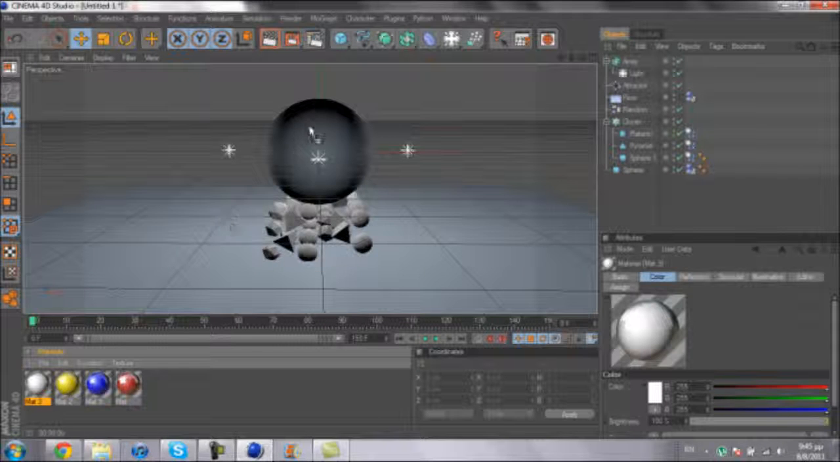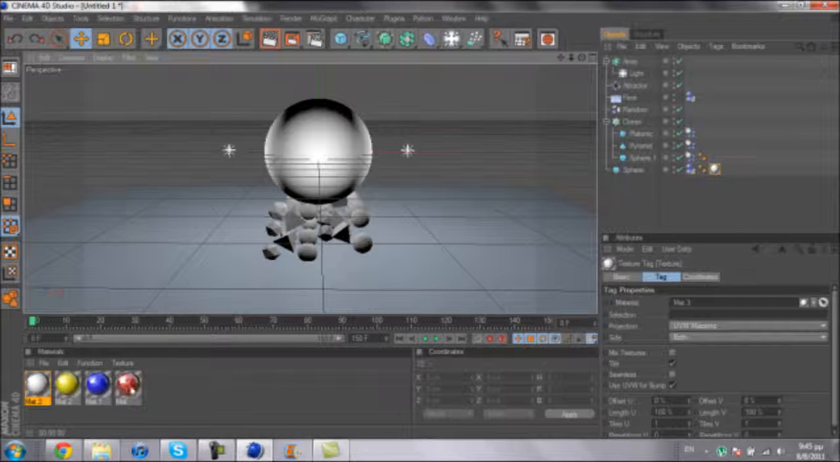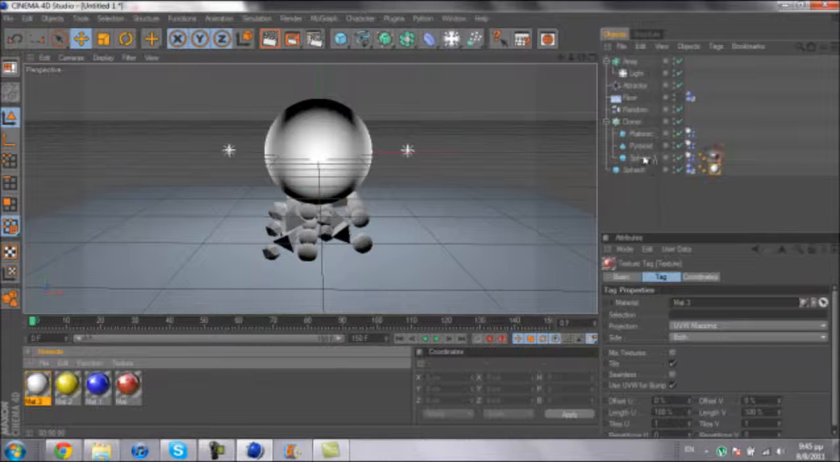Now we'll add them. You can either drag it to the actual shape or drag it in the objects area. I'll just drag it there. Don't drag it on the sphere if it's there, because then it actually puts the whole cloner stuff. Blue on the platonic and yellow on the pyramid.